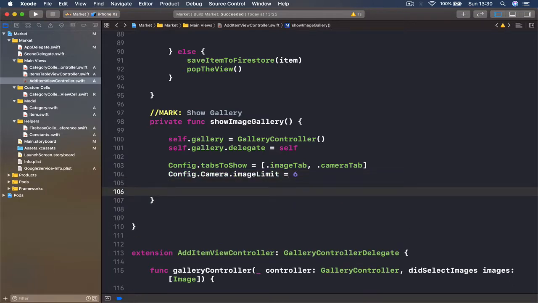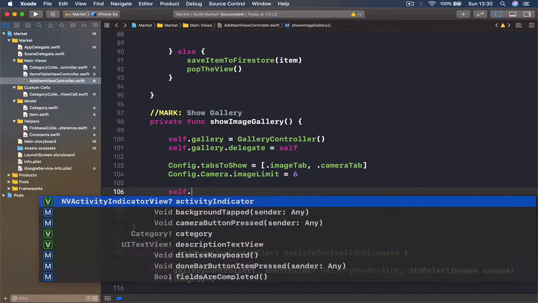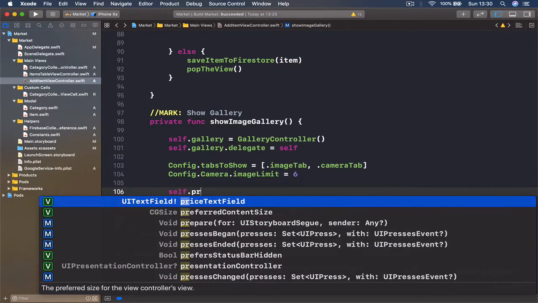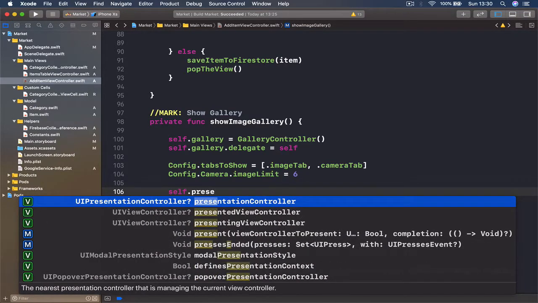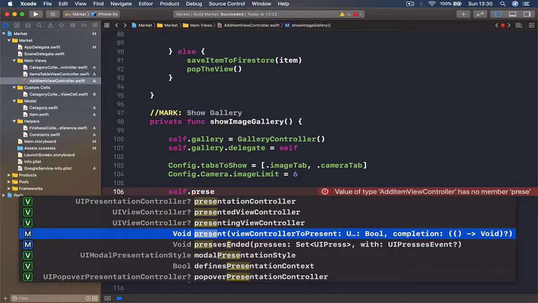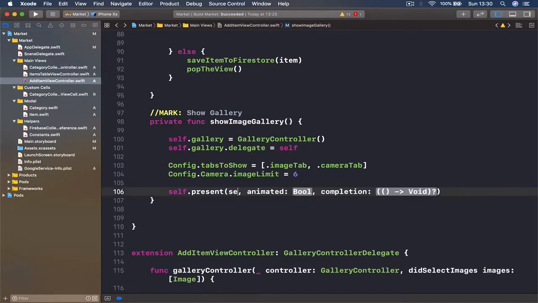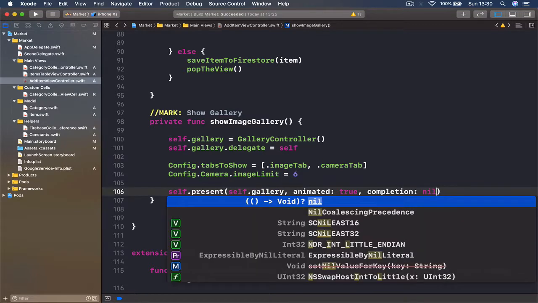And once we set this, we are going to say self.present, and we are going to present a view controller which is going to be self.gallery, animated true, and completion is going to be nil.